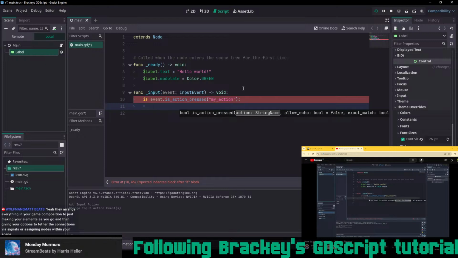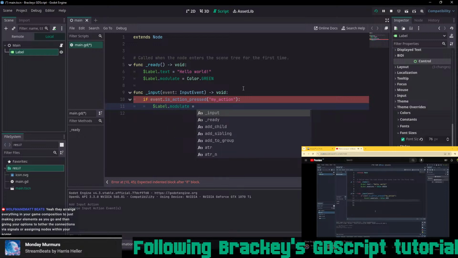So we'll drag in the label, write .modulate. Can I just type it out? And set it equal to Color.red. And we can just as easily check if the action was released. Or do I have to drag in?